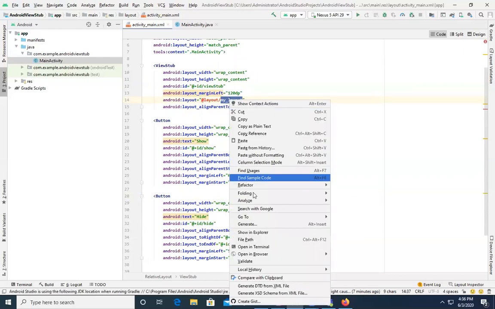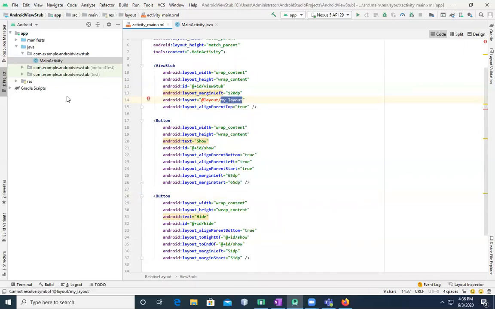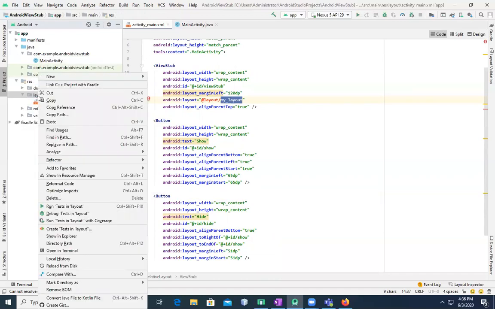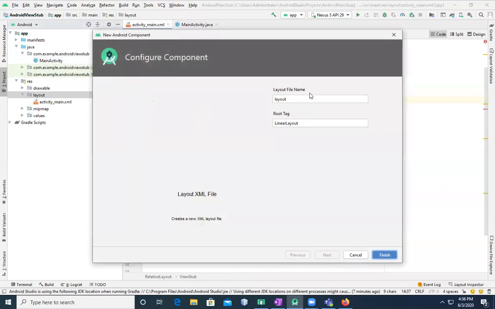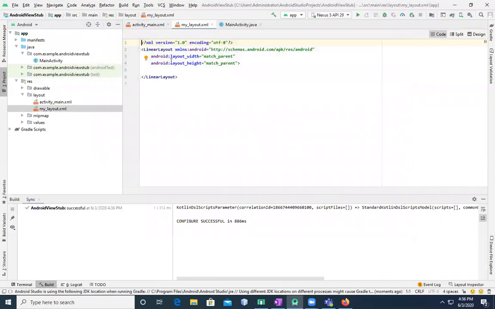So I'm going to copy the text, and it's under res, under layout. We have only one file. Right click here, new, XML layout XML file. Okay, I'm going to name it as my layout. It's a linear one. Automatically it will give you the linear one. Later on you can change if you want, but I want it to be a linear layout, so select it. And it has created a linear layout for me.